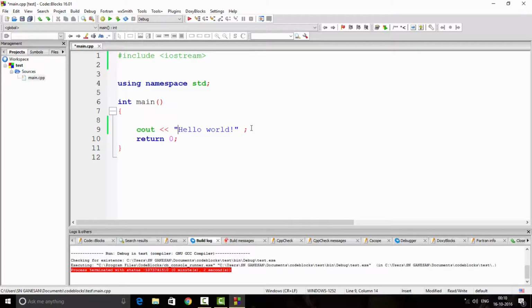You need to end every line with a semicolon. Now you might ask me, why didn't I end over here after the header file? Or why didn't I end here after int main? Why didn't I end here after the braces? No, it's not like that.